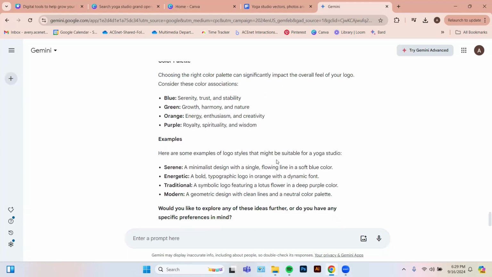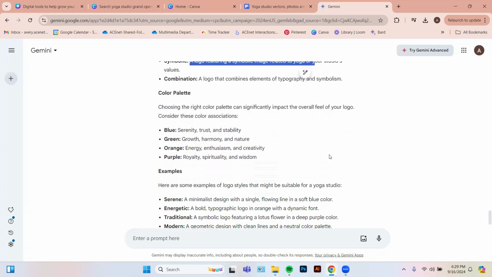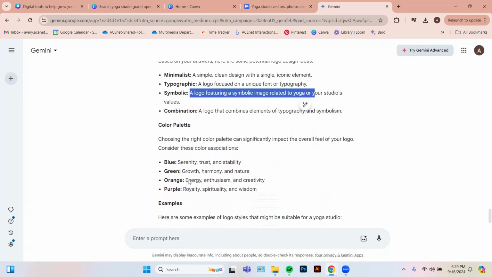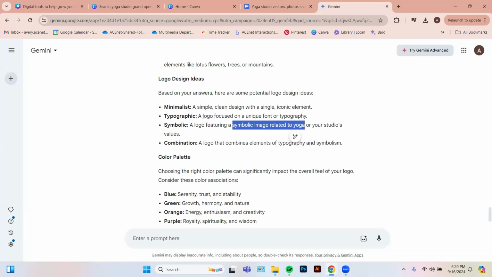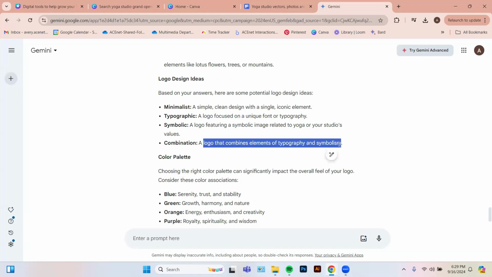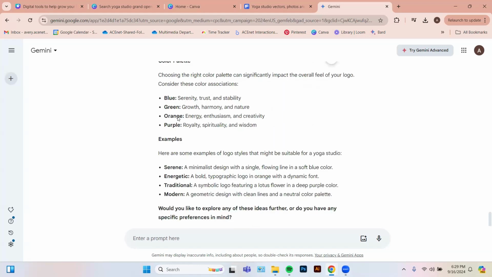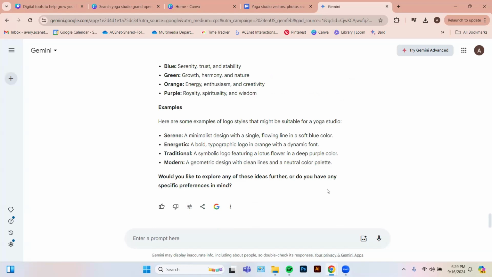So you could combine this with Canva. You could go over to Canva, search in yoga symbols, find some unique font, combine the typography and symbols, try out these different color palettes, and there you go, you have a basic logo.